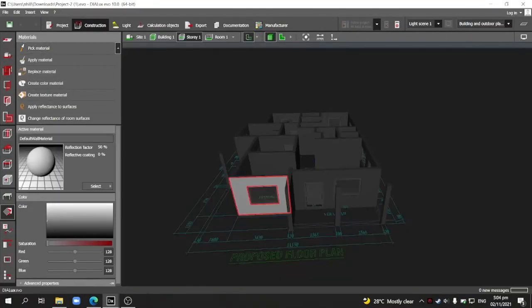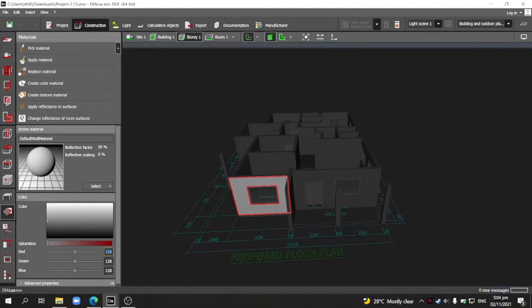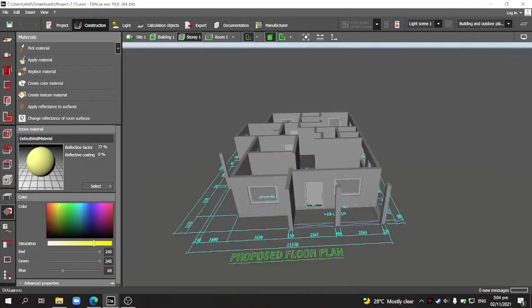First, let's start with the exterior walls. So let's click the wall and select the color. Wowo, what color do you prefer? Yellow would be great, Luis. We just have to input the RGB color code for yellow, which is 245, 245, and 69, and adjust the saturation to your liking. Then click apply material, and repeat it to the other walls.